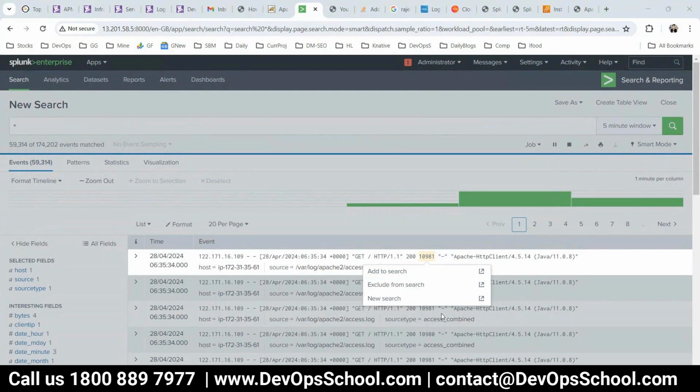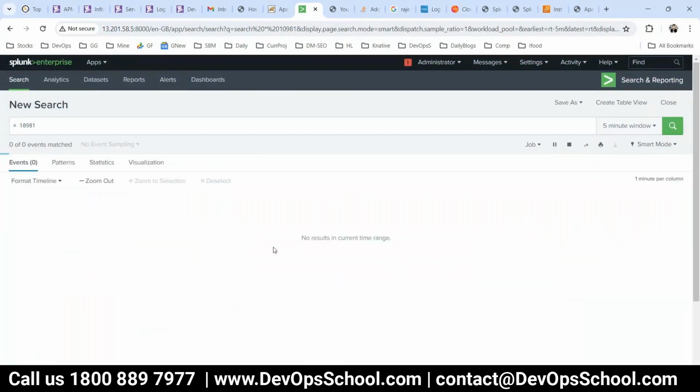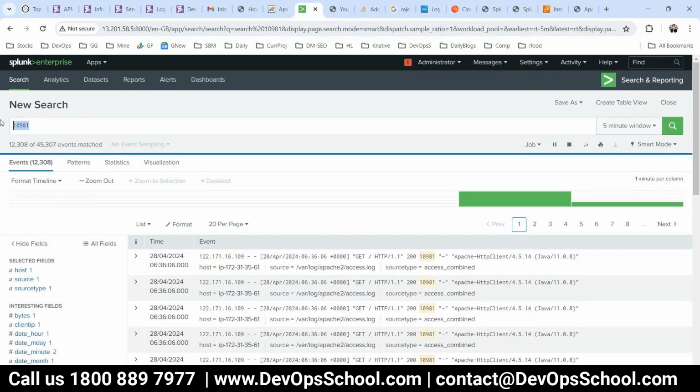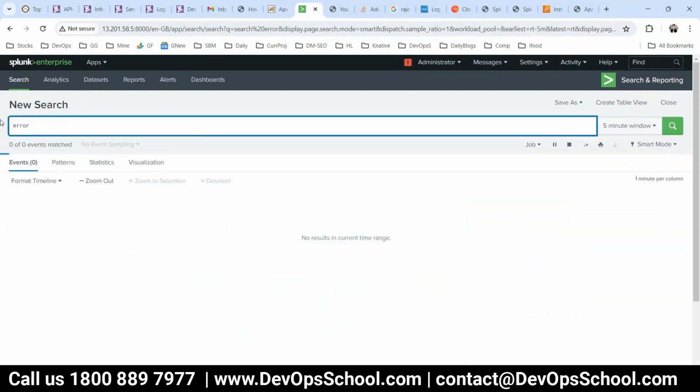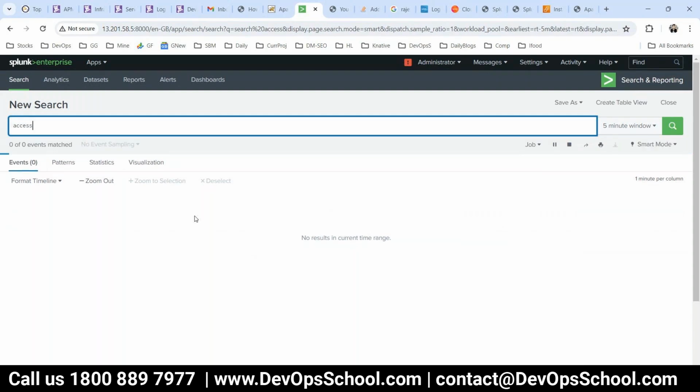Hello. Yes, Rajesh. Getting it. So now you have to search what is the problem in your application. So I'm searching for this, 10981. Typically error, warning, some message which you think is an error; error is not there actually right now. Warning, little slow but it's okay. Access. I'm just searching for it. Failed login, something like that. Failed. So this is the way you have to search.